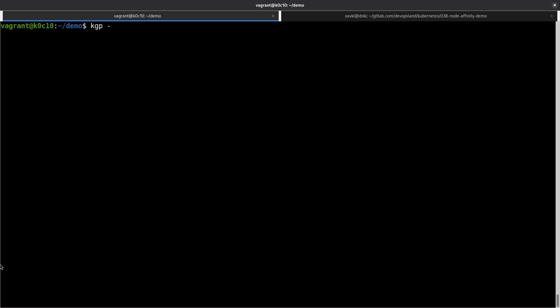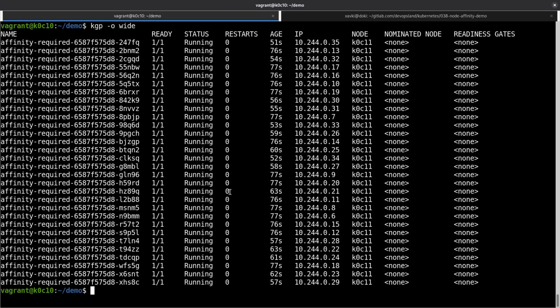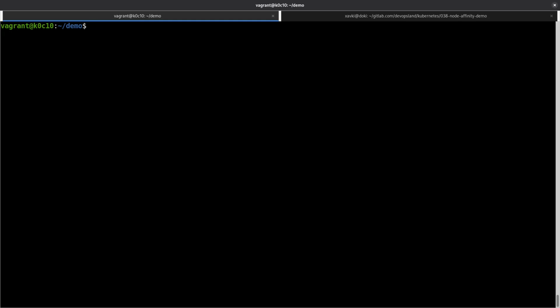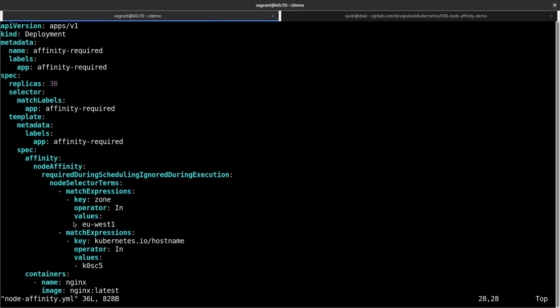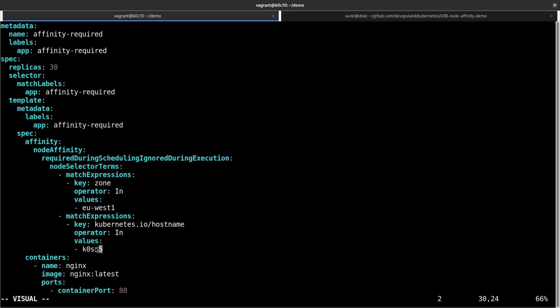But if we check the distribution of our pods with -o wide, all pods are on the same node. And why? Of course, because there is only one node with the zone equal to EU West 1, and we can't schedule our pods on any other node. Okay, so how to fix it and why are we like that? Because the other condition is based on the host name, but we haven't any node named K0C5.